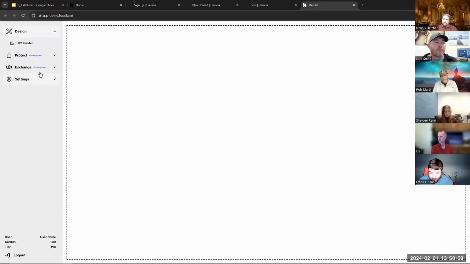Okay, cool. Now for this static render thing. So this is the new dashboard. Sam just barely built this yesterday or the day before, and I love it. It's design, protect, exchange. And so we're trying to make this very simple, zero learning curve rendering software. That's what we're going for.